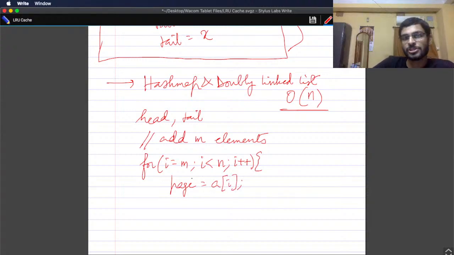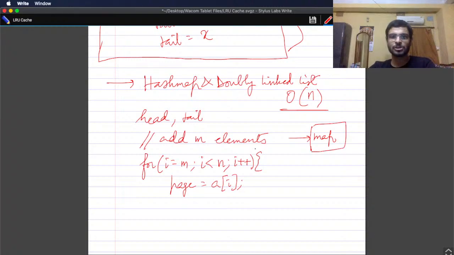And for this page, we will first of all check whether it is there in the map or not. So these elements will be contained in the hash map with their indices. Up to here there is nothing as such. The first element you take, you will store in the map that the first element is in the 0th position, second element in the first position, and so on.